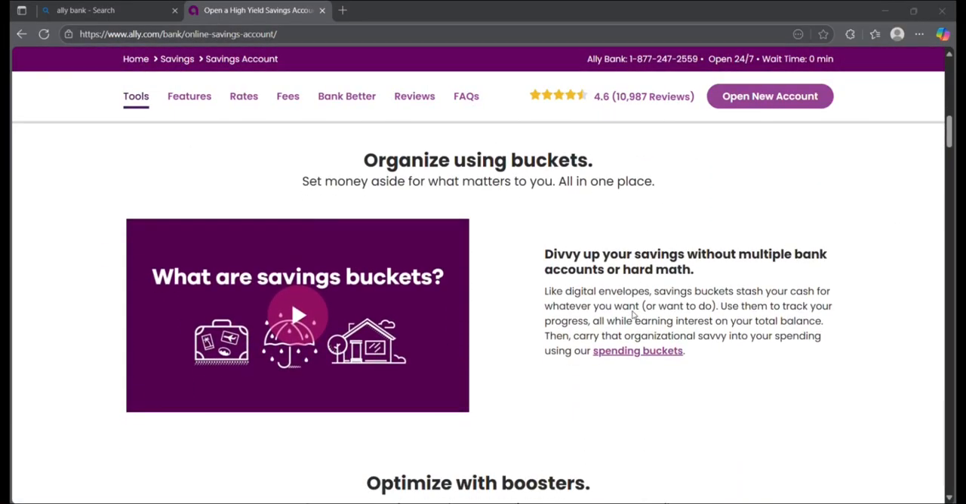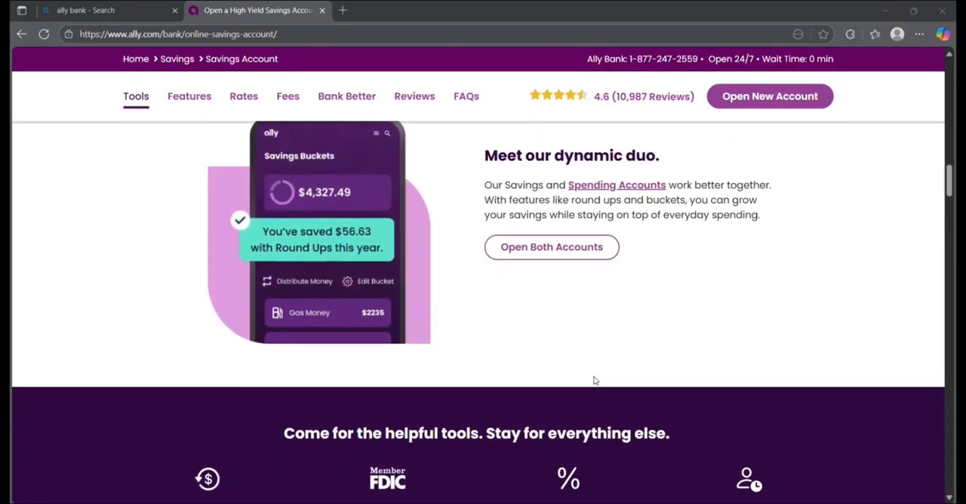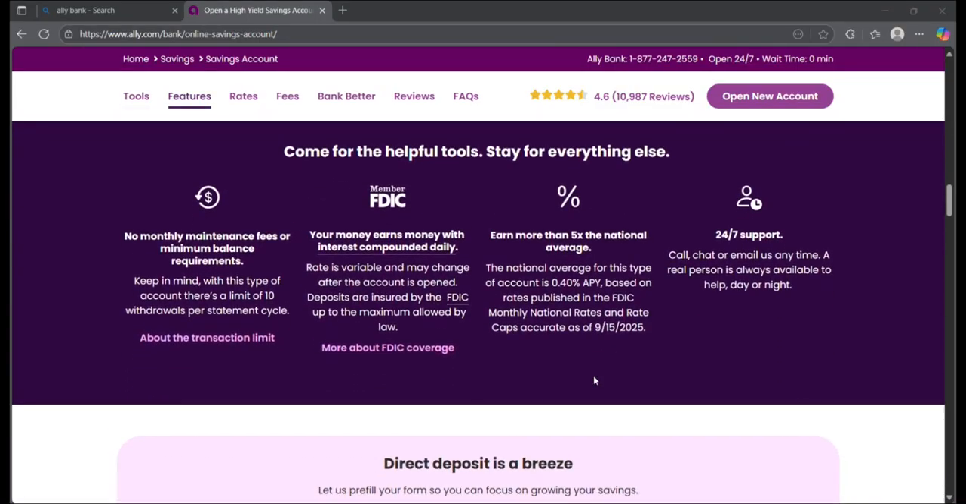Ally also has some neat tools to help you save smarter, like buckets to organize your money and boosters to round up your purchases and save the change automatically. And that's it. Once everything is submitted and approved, your Ally savings account will be ready to go.